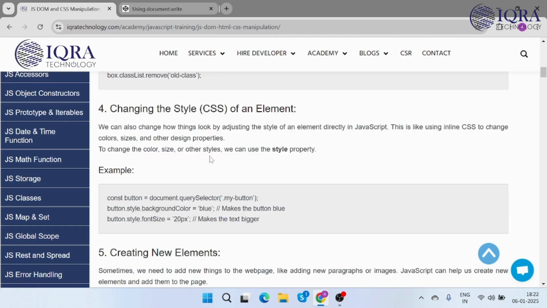Then we will see styling elements. We can directly manipulate the inline style of an element. We can set specific style properties, color, font size, etc. For example, element.style.color, its color will be blue. You can see, and button.style.fontSize is 20 pixels.